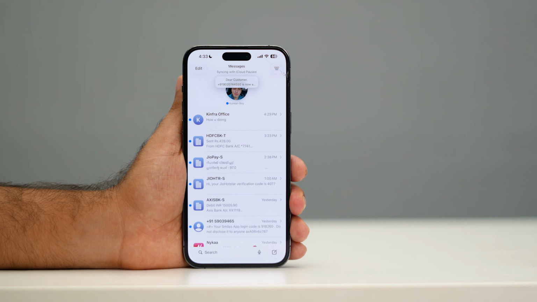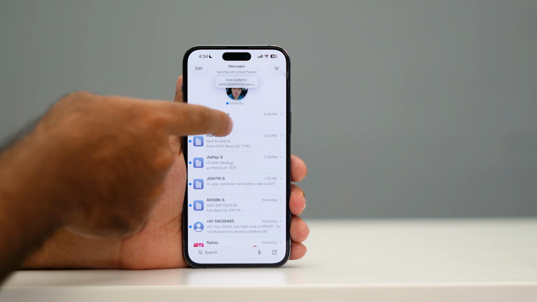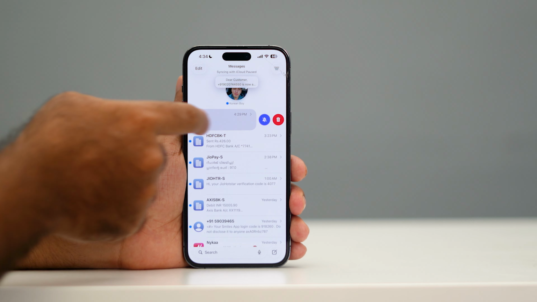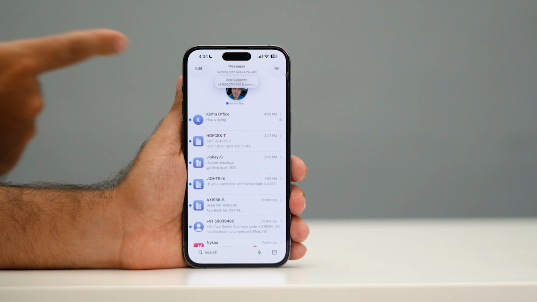And if you want to silence any conversation, go to the conversation, swipe to the left like this, then tap on this icon over here. Now it is reappearing, which means it is silenced once again.